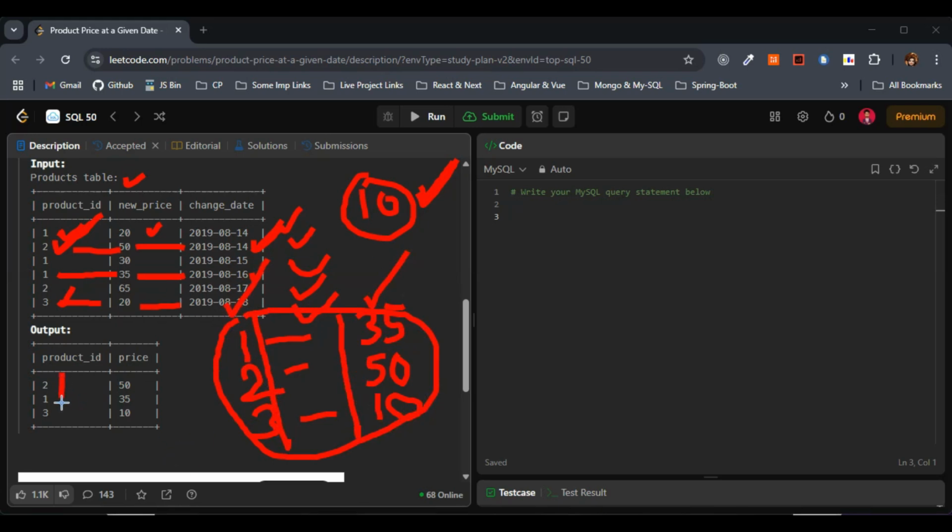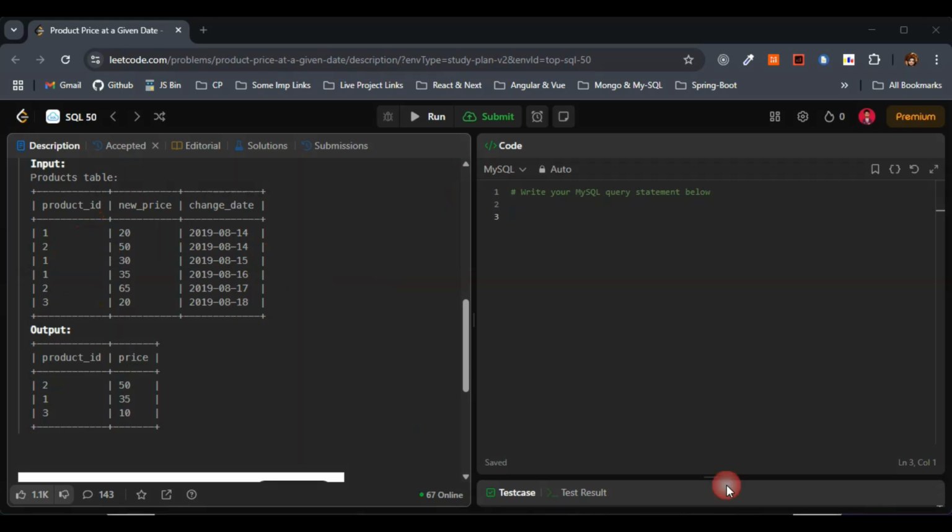Here they have mentioned 2, 1, 3 with 50, 35, 10, right? We have given it in ascending order 1, 2, 3, but order doesn't matter. They have not strictly asked us to maintain any order here. We can return the output in any order. I hope the question is completely clear.